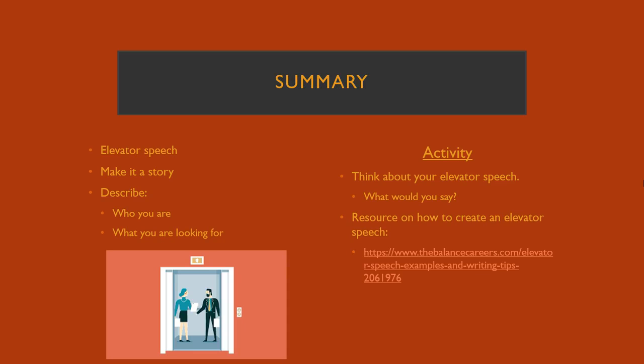Next, we're going to be talking about our summary, and the summary is going to be like an elevator speech. We're going to make sure that we're making this part like a story. We're going to describe who we are and what we're looking for. Again, remember to make it like a story. An activity that you can do by yourself at home is to think about your elevator speech. What would you say if you had a couple of seconds or a few minutes of time? What would you say about yourself? I wanted to give you guys a resource on how to create an elevator speech, and that's listed here.